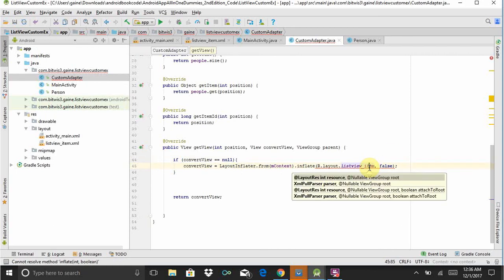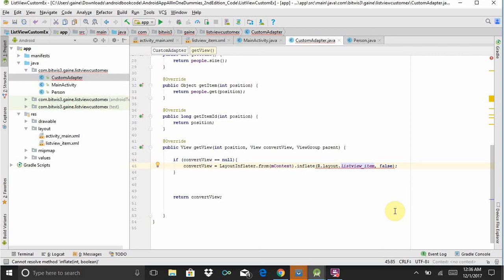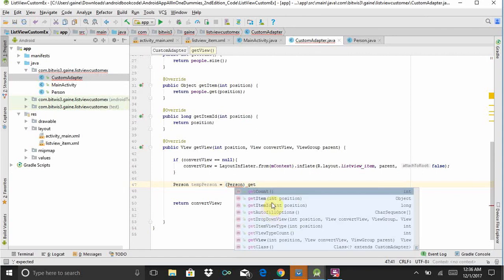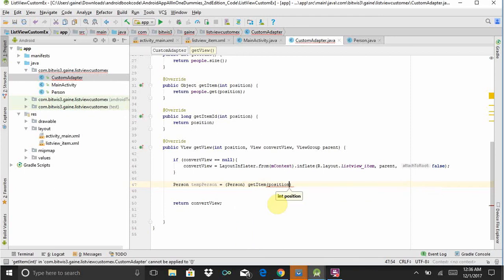What am I missing here? Okay. It was missing the view group parent. Okay. And so from here, we can create a temporary variable for each person in that array list. So we're going to say person temp person equals person get item from this position.